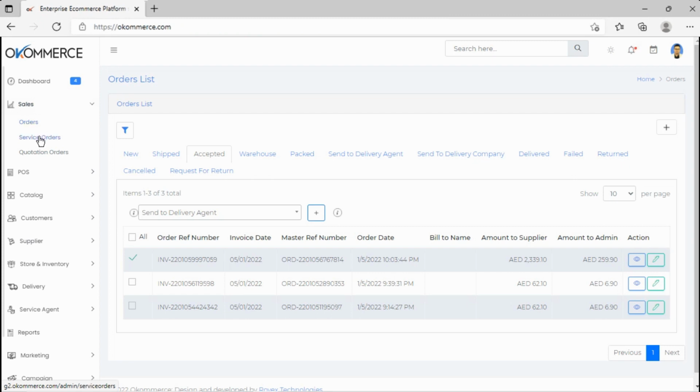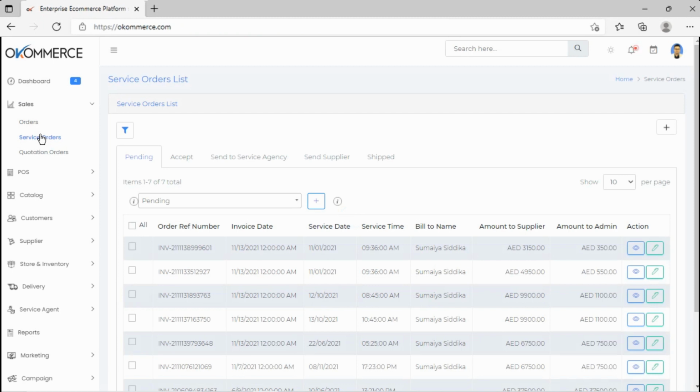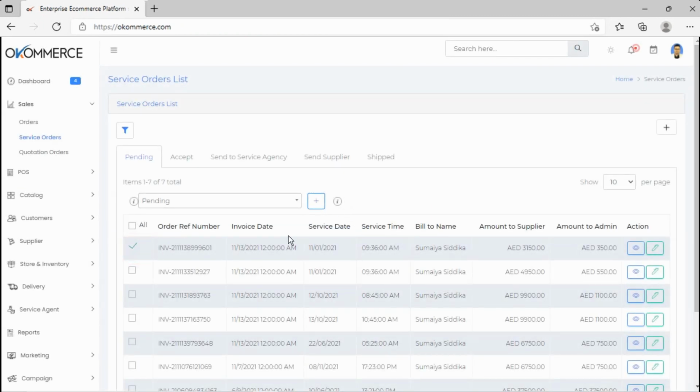The next is the service order. If your platform provides any service, all such orders will be coming to the service order menu with the details like the order reference number, invoice date, service date, time, amount, and the details. You can change the status exactly the same way as we have seen in the orders menu. In the details, you will see all the generic information about that particular order, and you can change the status from here as well.